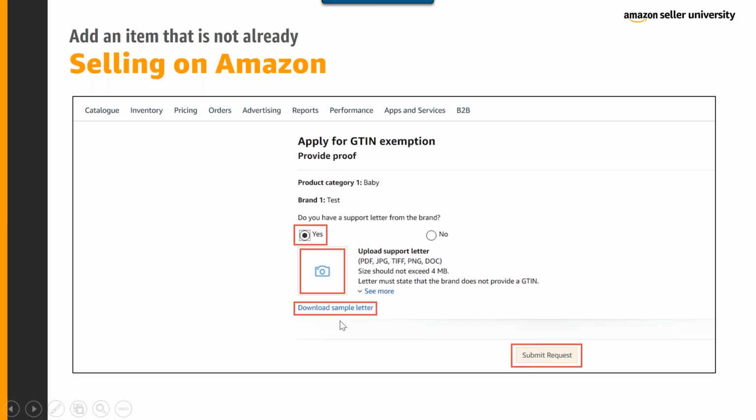There is also a sample letter that you can download to see how it looks. The sample letter should say, from a brand owner or the manufacturer, that this product does not really require a barcode. If you have that, then upload the same here and then check for eligibility.